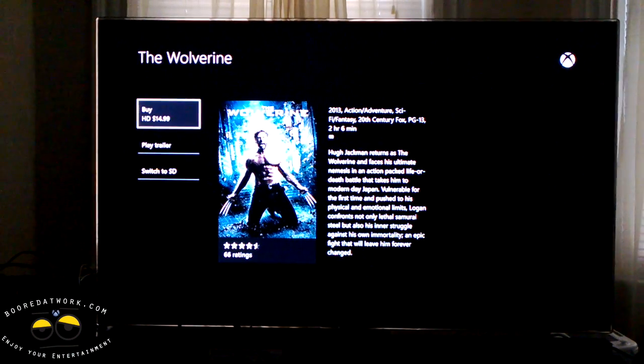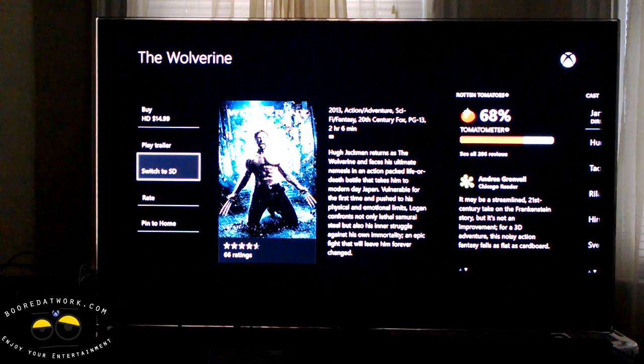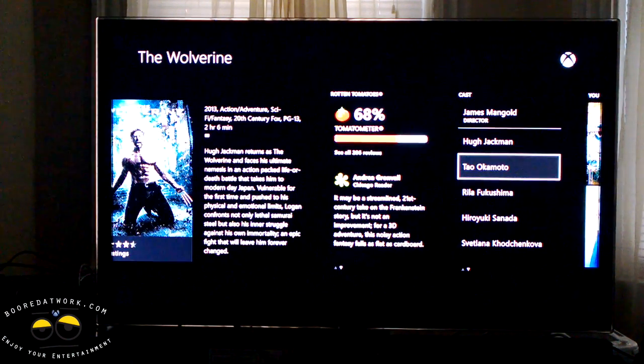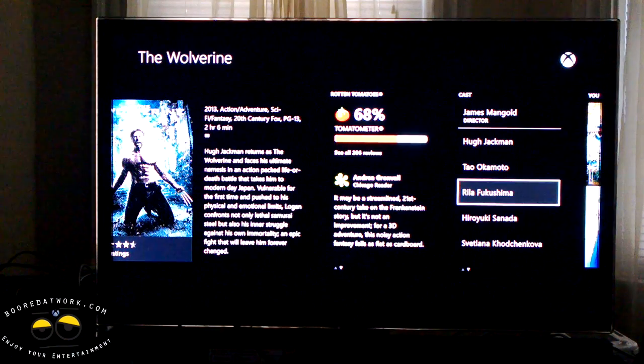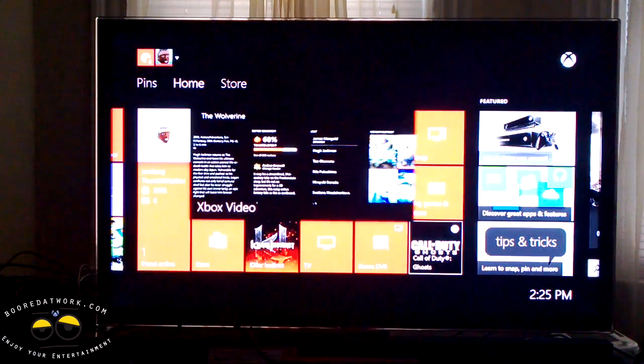It also gives you ratings from Rotten Tomatoes. You can play a trailer. You can watch in SD. I don't know why anyone wants to do that, but you have that option. You can look at cast and crew. So it gives you some more details on the movie and things like that you would like to see.